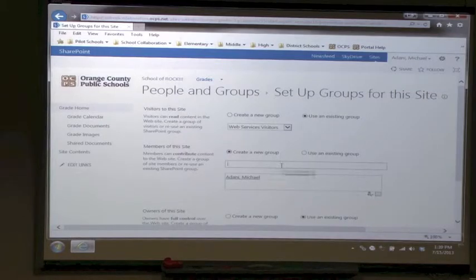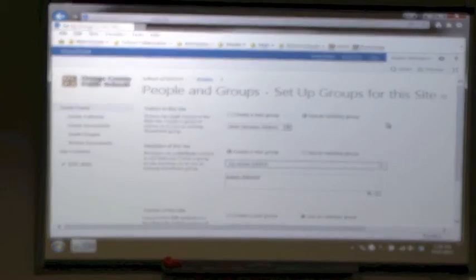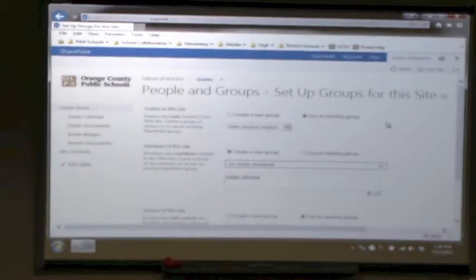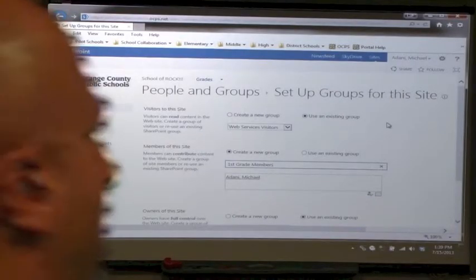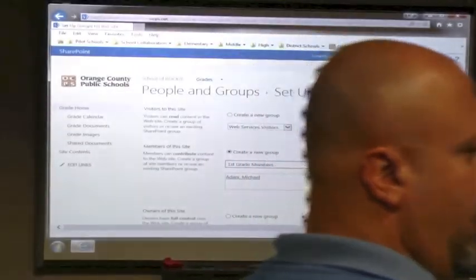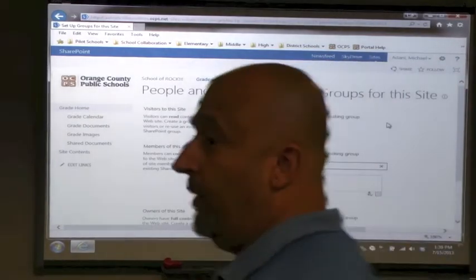And you're going to name it. So I'm working on first grade, so for me this one is going to be First Grade Members. All right? So if you're working on English, you're going to want English Members. If you are doing math, you're doing Math Members. Okay, everybody understand? Everybody get that part?